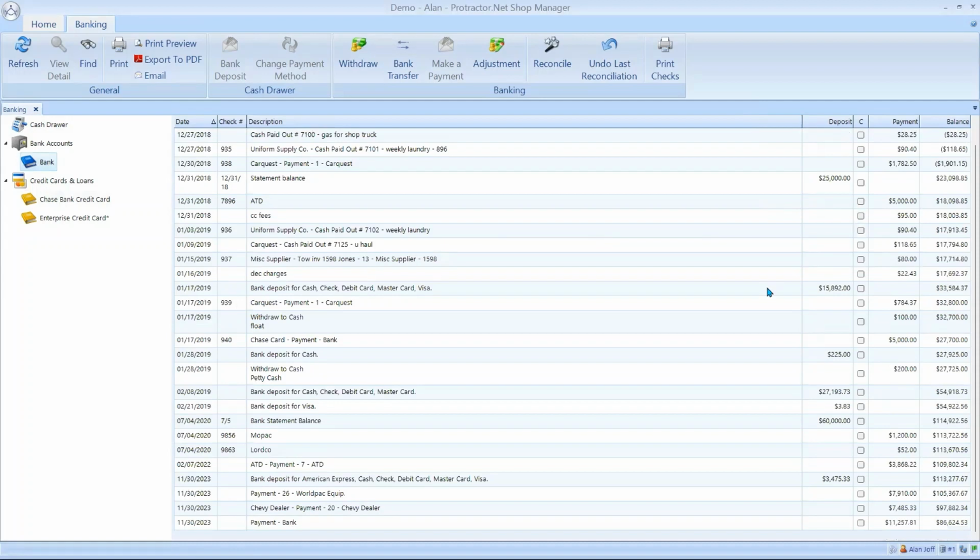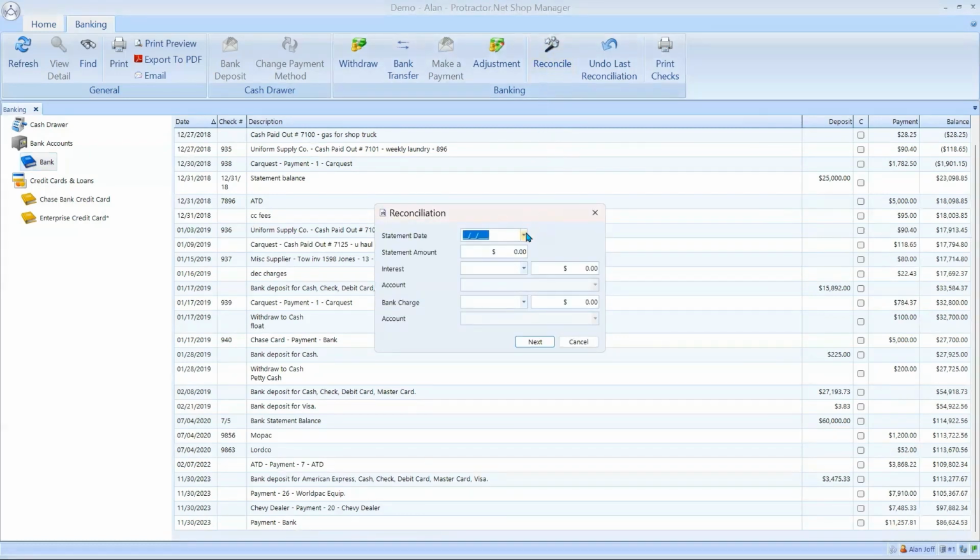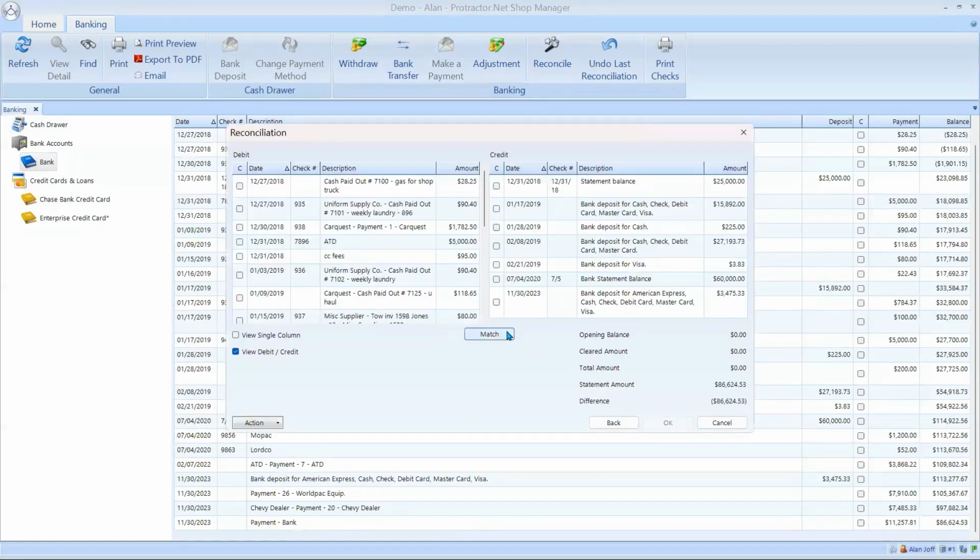So on the banking, just go down to the bottom. Look at your last date, as of November 30, for example, is what I'm using here. See what your total is. So you're going to hit reconcile. We're going to match everything. Again, we want that difference to be 0.